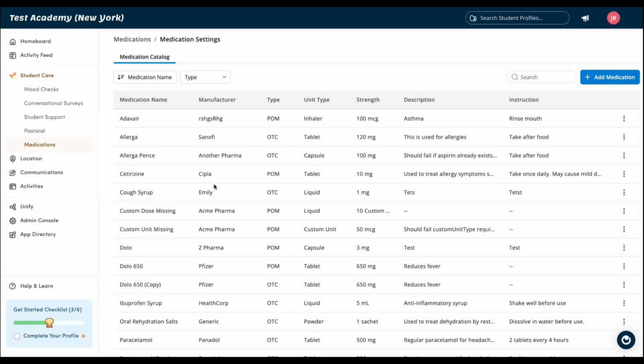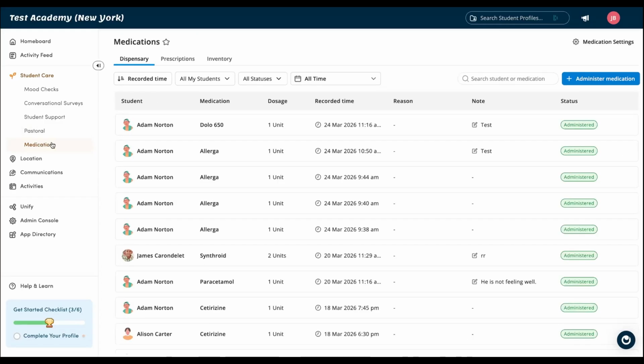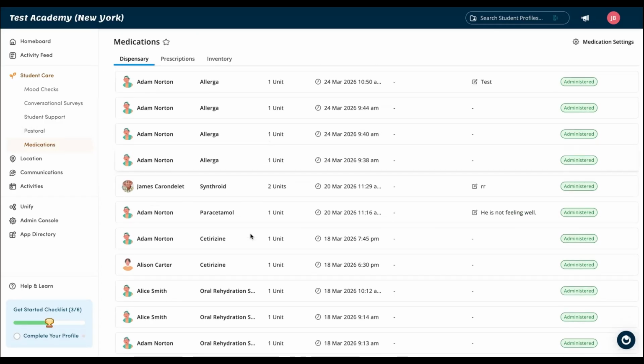Once I've added and updated my catalog, I think this would also be a good thing for the schools: you can include this as an instruction in your new school year handbook, so that all your current medicines can be added to the catalog and you are ready with that. Coming out of this, I have the dispensary view, where I can see all the medicines that were logged and a record of everything in here.